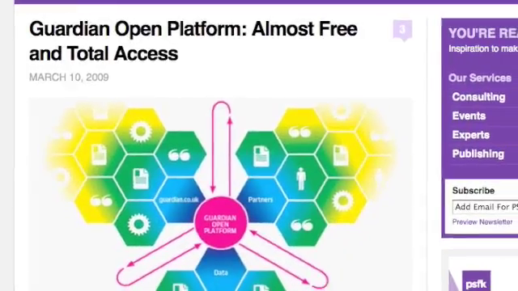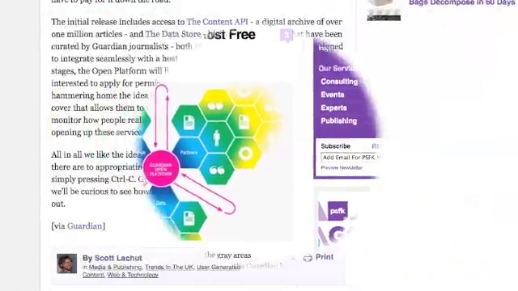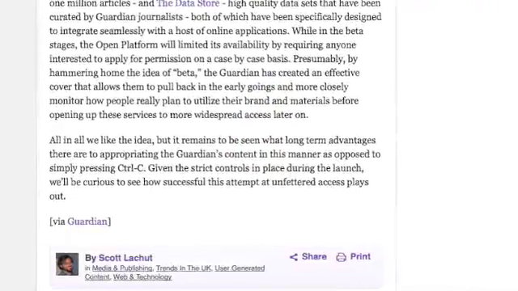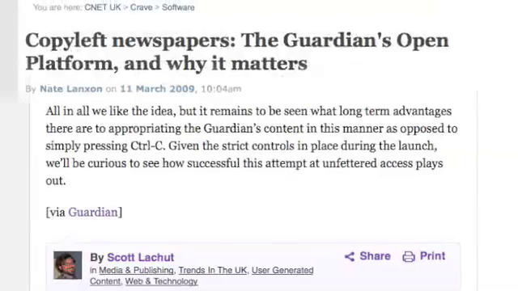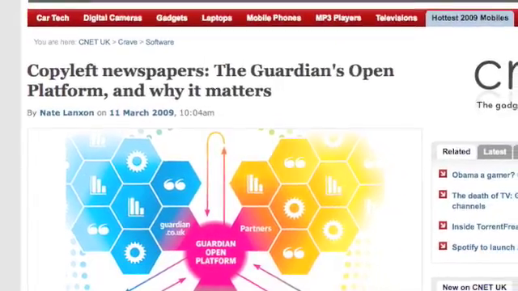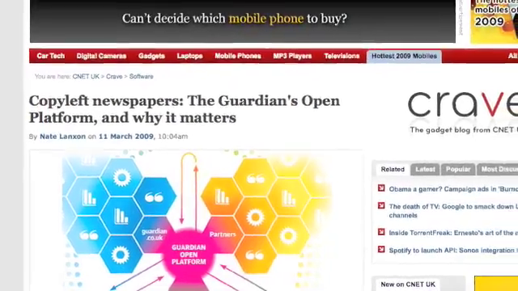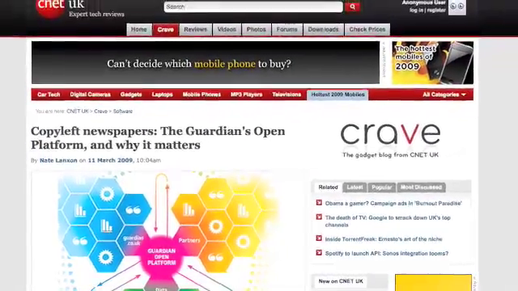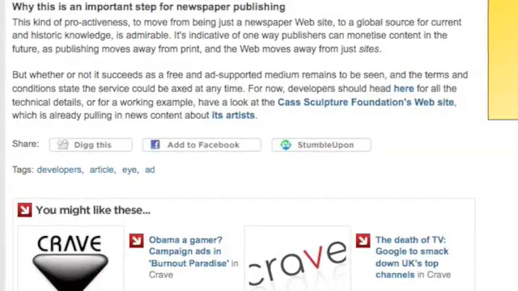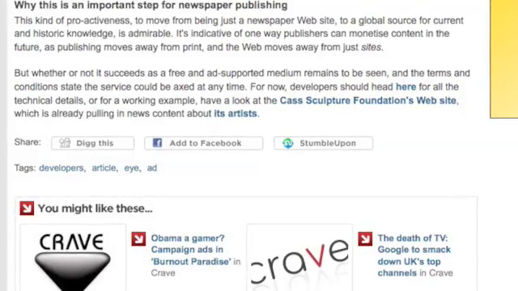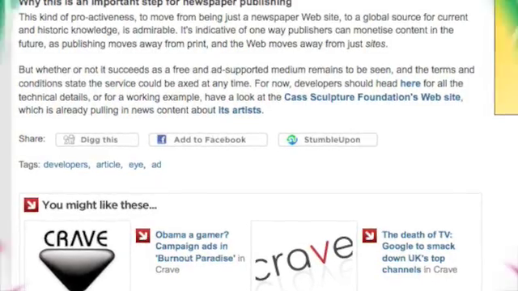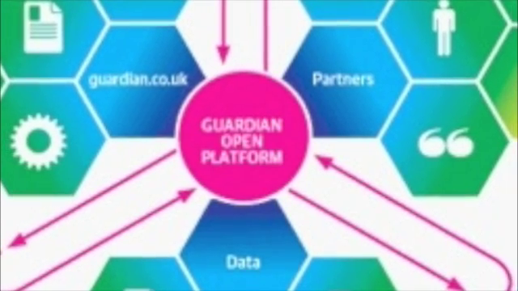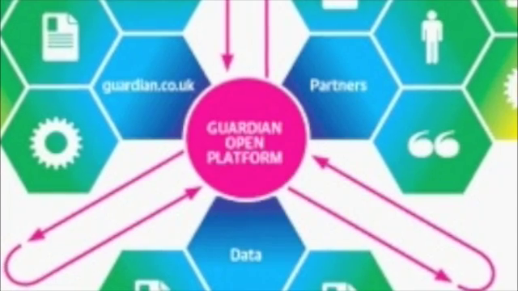Criticism and praise. Scott Laut of PSFK says, "It remains to be seen what long-term advantages there are to appropriating the Guardian's content in this manner as opposed to simply pressing Ctrl-C." Nate Langson of CNET calls Open Platform an important step for newspaper publishing, and says that this kind of proactiveness to move from being just a newspaper website to a global source for current and historic knowledge is admirable. "It's indicative of one way publishers can monetize content in the future as publishing moves away from print and the web moves away from just sites."